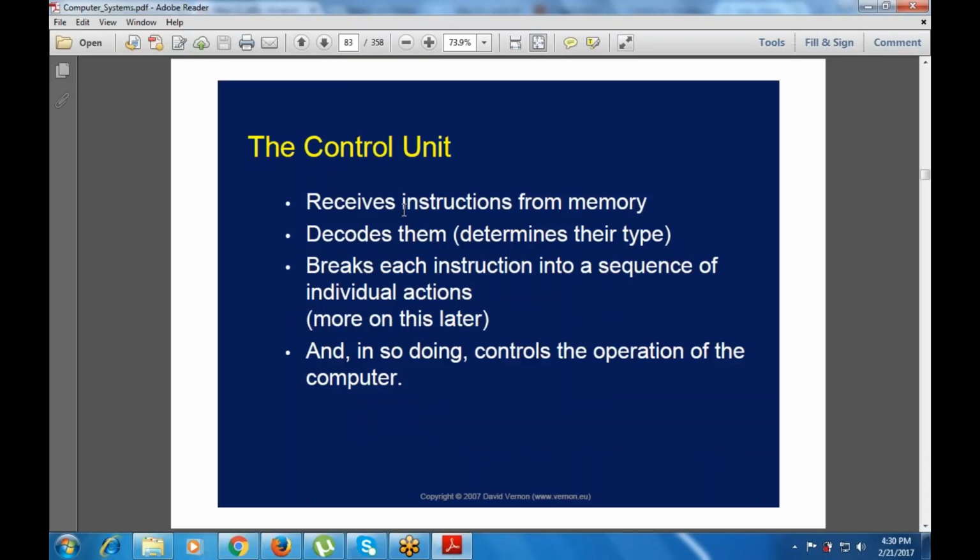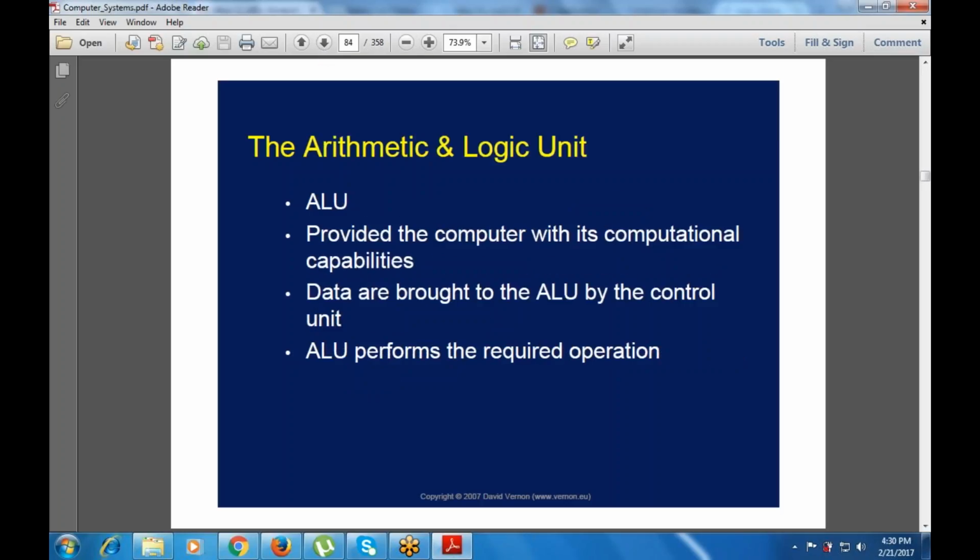Then a CU also receives the instructions from the memory, decodes them, that means converts them into machine language. Then it breaks each instruction into a sequence of individual actions. So in this way, it controls the operation of the computer.